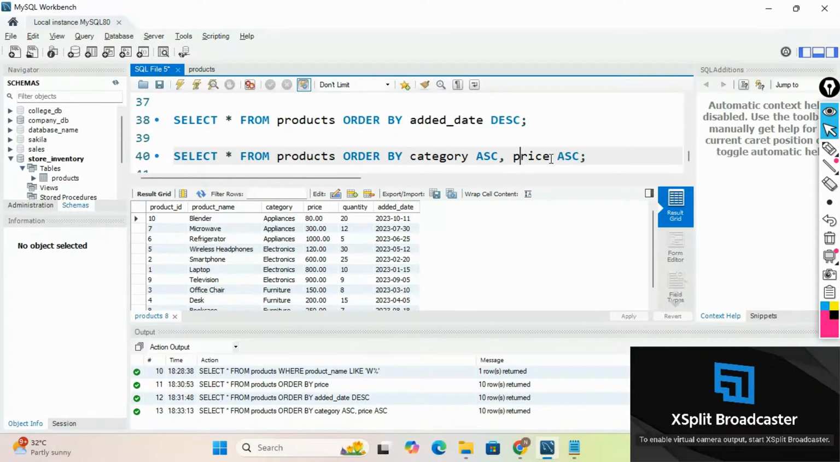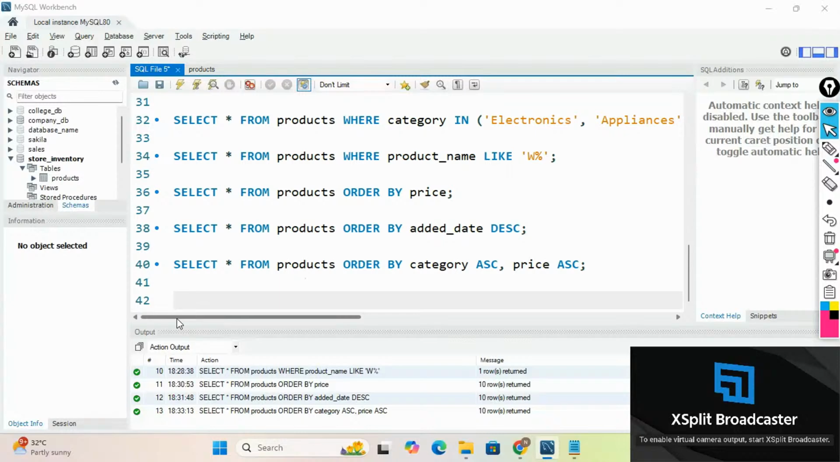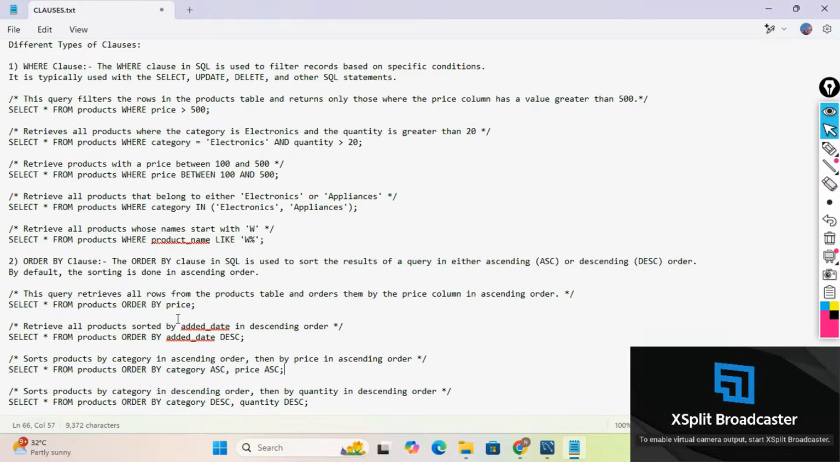So what is the least price that we have in this data? It is 80. Then 300, 1000. Okay, we are done with this category. Then it goes to the next category, electronics. In electronics, what is the least price? 120, 600, 800, 900. I hope it's making sense, friends. Okay, so what I'm trying to do is sorting the data based on two columns. You can also sort the data based on n number of columns. Make sure that you specify the order, ascending order or descending order.